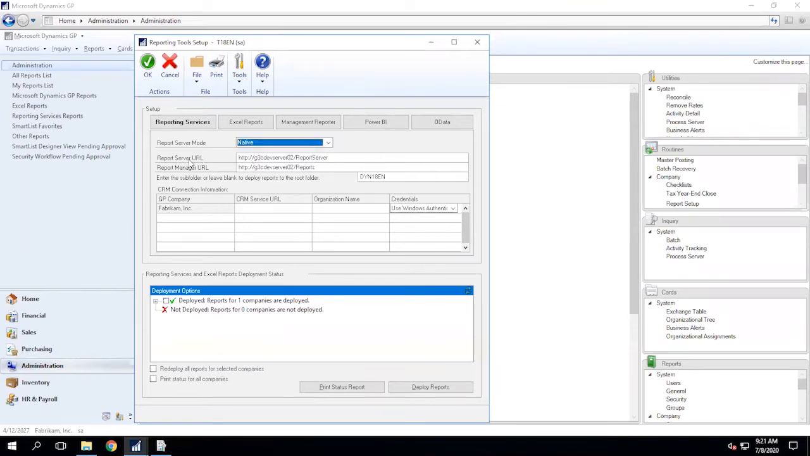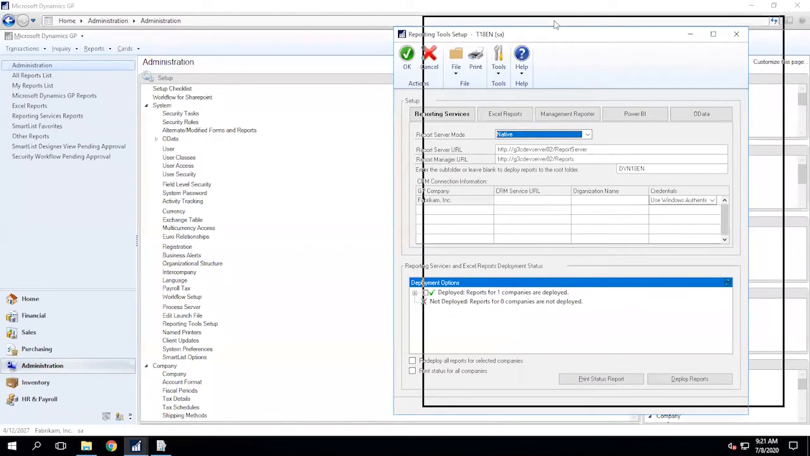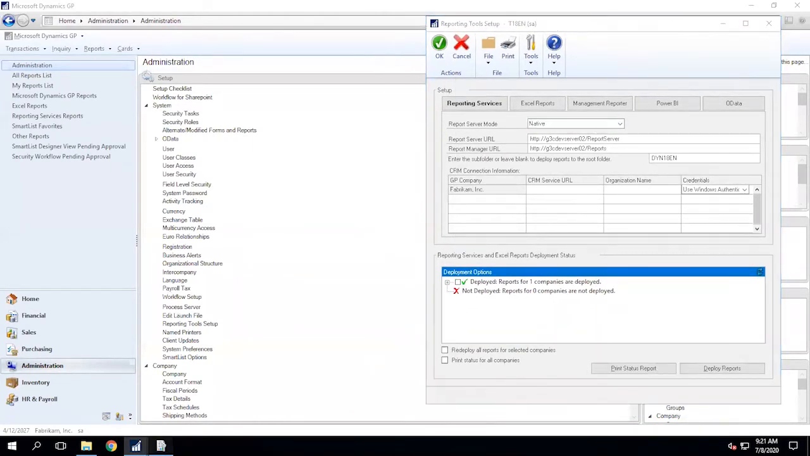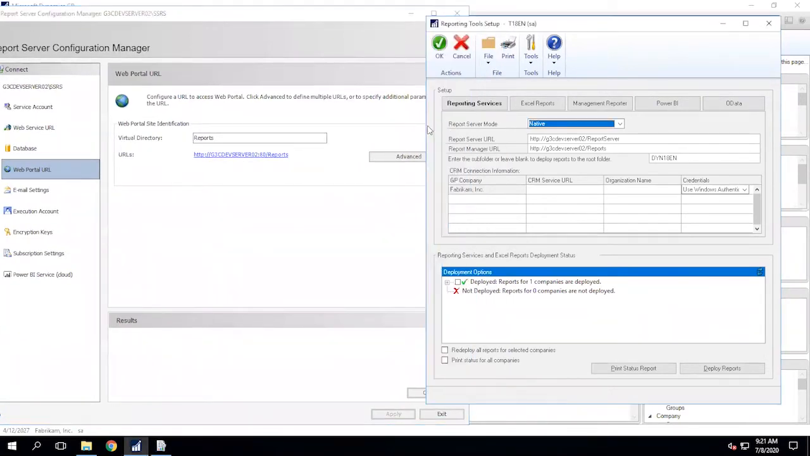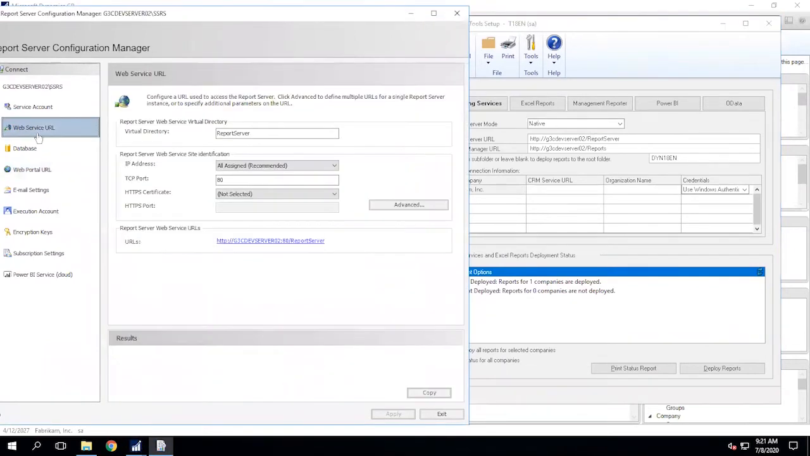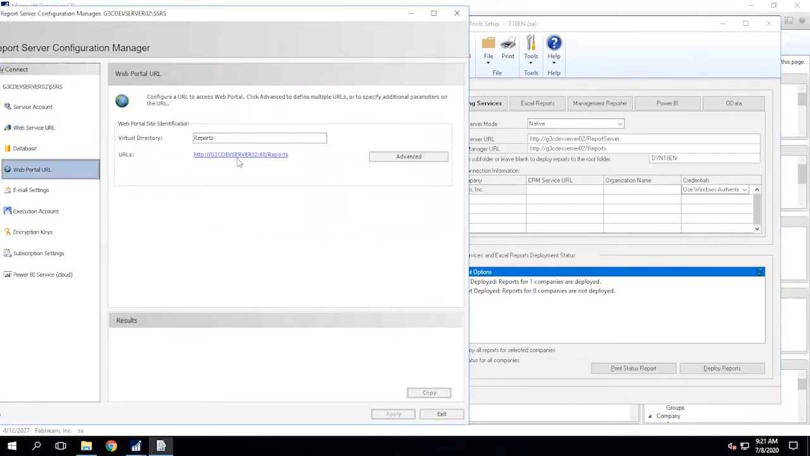The next thing that we need to do is enter the URLs. These URLs have to be consistent with the URLs that we have in the Configuration Manager application. Report server is the URL that we have in the web service pane. So this is the URL that we have to enter there. And the report manager URL is the address for the web portal, which is this one that we have here.